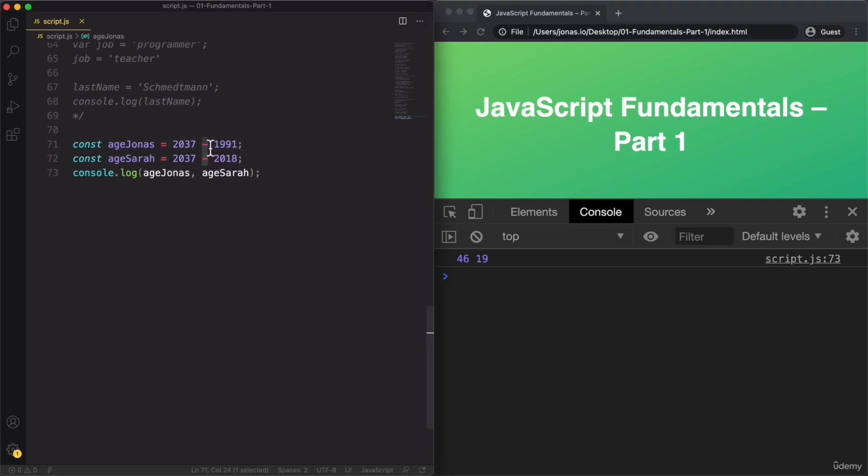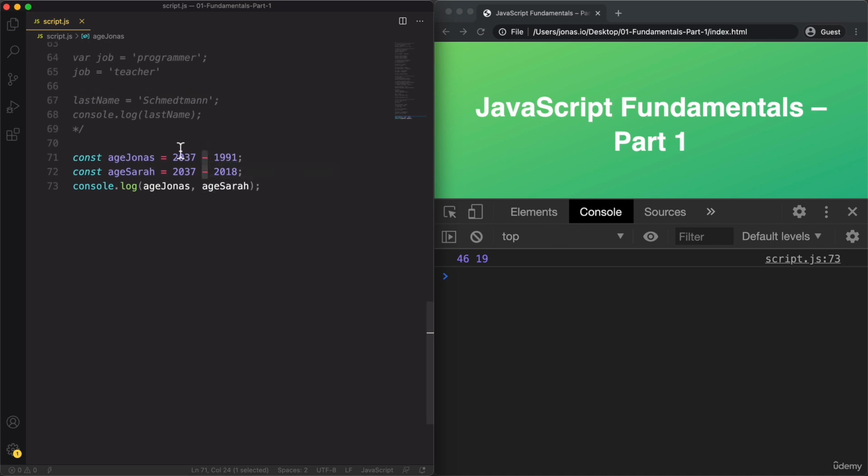In this case, simply to calculate an age. However, we can actually do better here. That's because we have this value here that is repeating itself. So this year, 2037, is appearing both here and here. And so that's not good because we are repeating this value. So if the year now changes, then we would have to change it in both places. And we don't like that. And so that's why we have the concept of variables.